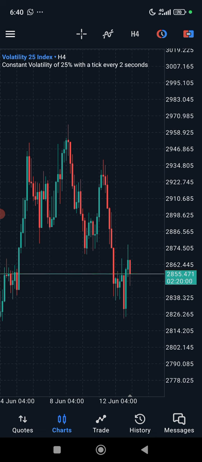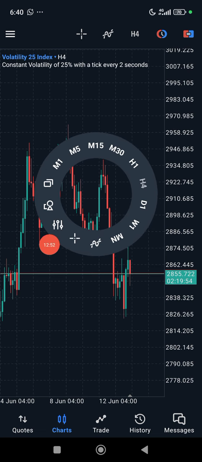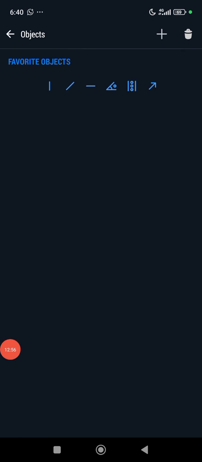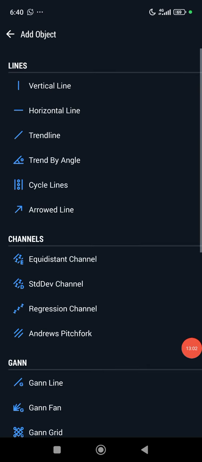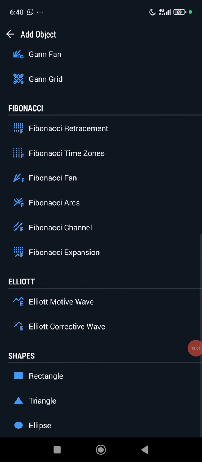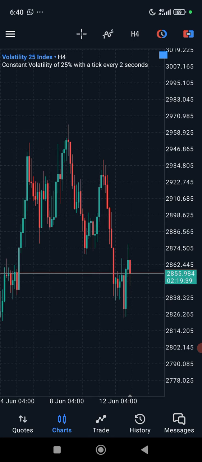Then there are other tools. There are tools you can use to analyze here. When you tap on your screen, this thing will pop up. Then you click this one here. That's where you find your objects, the objects that you can use for analysis. These are the major objects you use here. You can go ahead and add other ones that you need. For me, I do use this rectangle, so I will go ahead and add it. I use it mostly to draw out my zone.